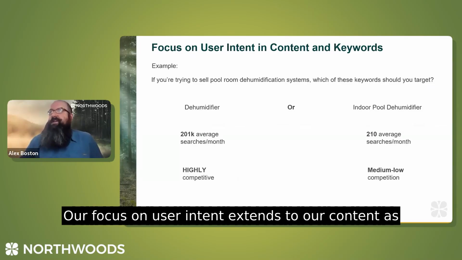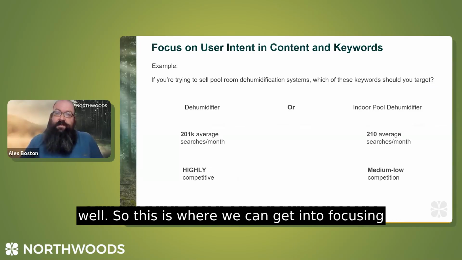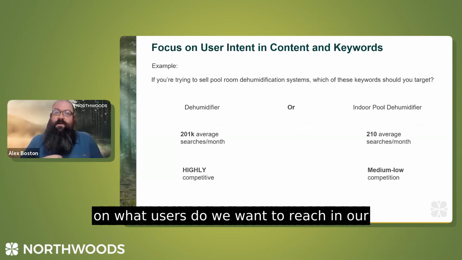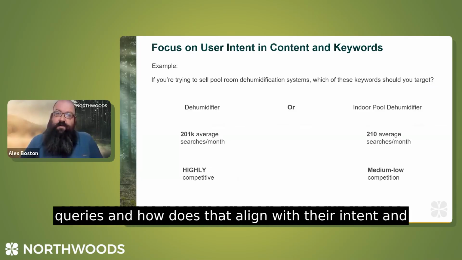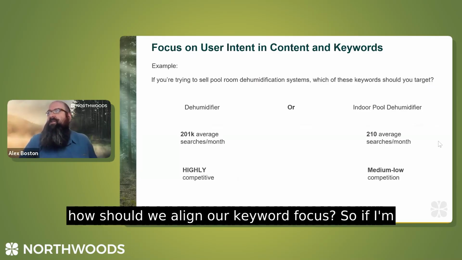Our focus on user intent extends to our content as well. So this is where we can get into focusing on what users we want to reach in our queries, and how does that align with their intent? And how should we align our keyword focus?